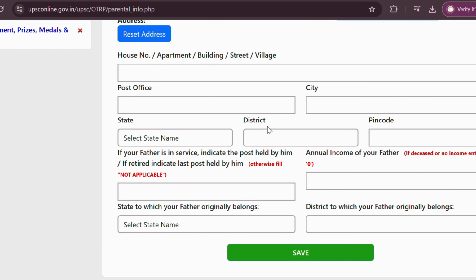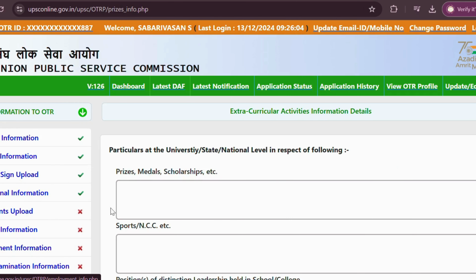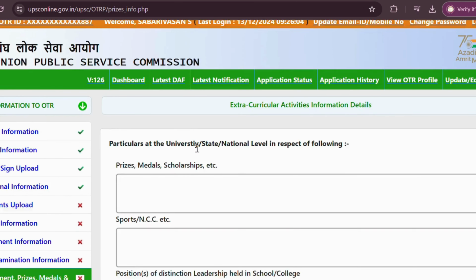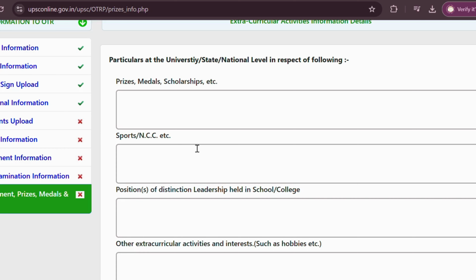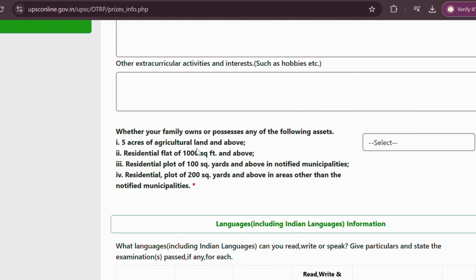And then if you are debarred from any UPSC examination, that should be given as debarred. So usually the debarred candidates cannot apply for the exam. So it is very clear that you are not debarred from any UPSC exams. And if you have any successful achievements in sports or university or at state level, then you can mention it in this column.